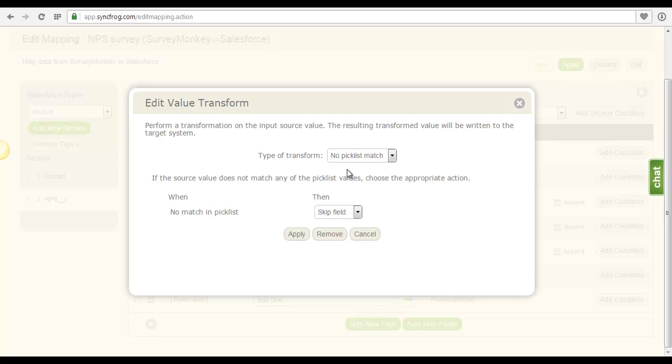If that's not something we want to happen, we have no pick list match, we can either say no match in pick list, then we can skip the field if we'd like, or we can use a specific value from our target. For example, I can select any of our pick list values inside of our target. So I will say nail gun equals quantum torpedoes, and it will provide the value of quantum torpedoes.